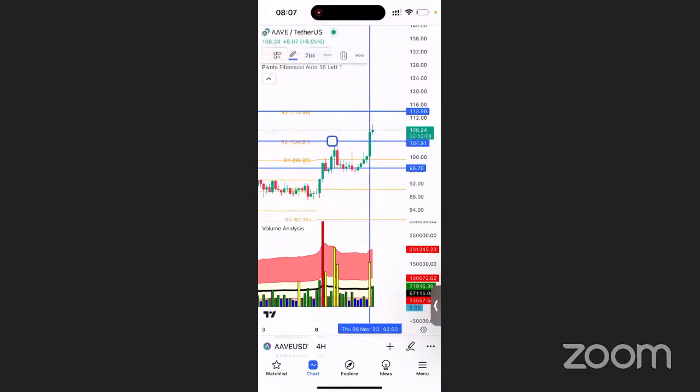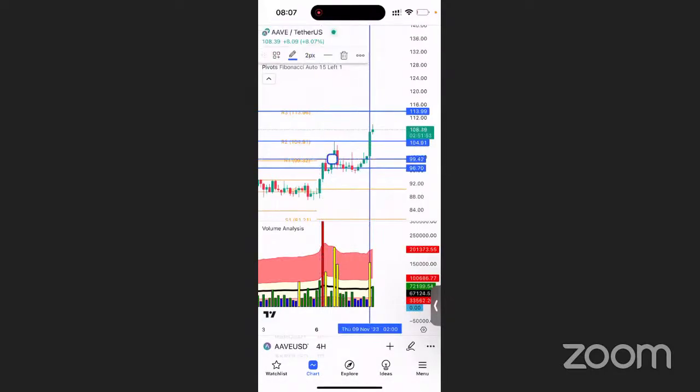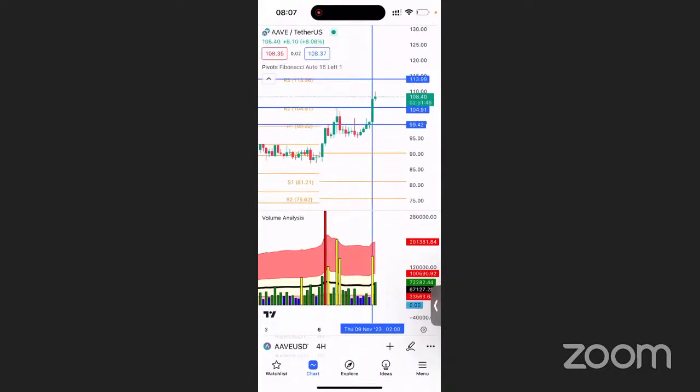We said when the coin is above resistance 2, it is in the overbought zone. Some answers in the chat. When the coin crosses resistance 2, it is in the overbought zone. And what do you expect? What do you expect before I continue?